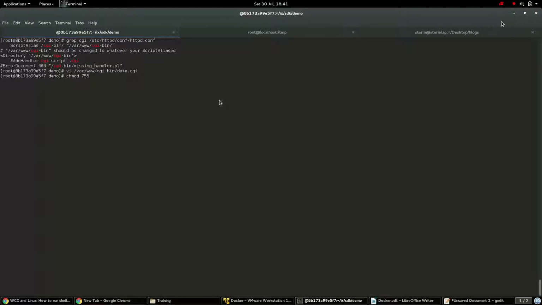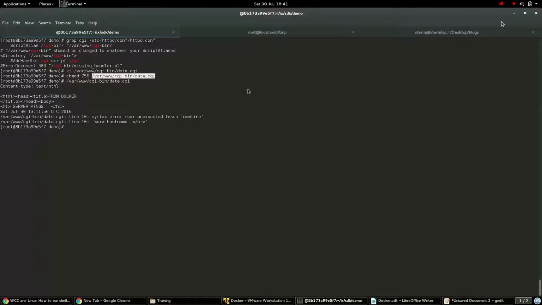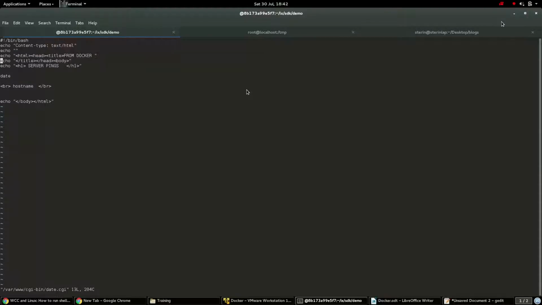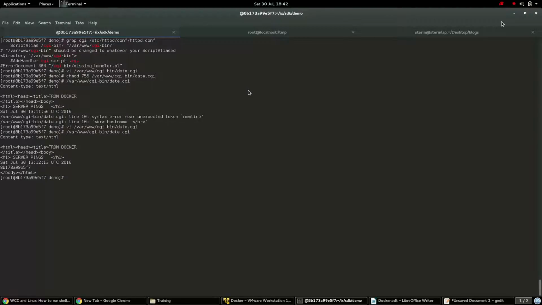I'm providing the 755 permission. I'm running the same file to check whether it is working or not. It's not working fine because of some format issue, so I'm removing this br part. Okay, now I'm running it. It's working fine now.